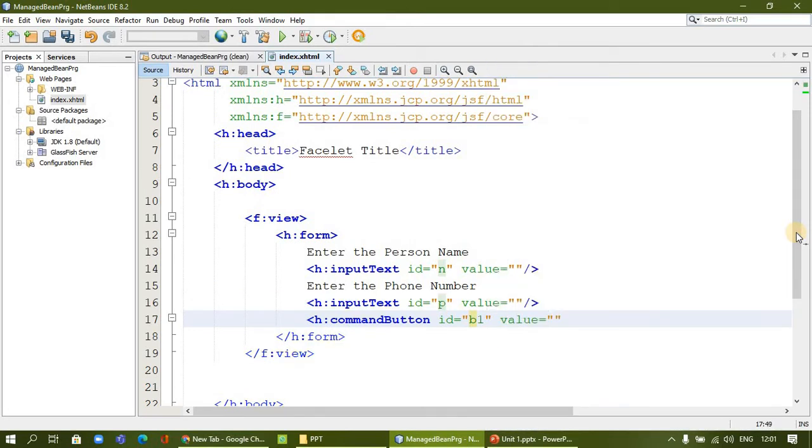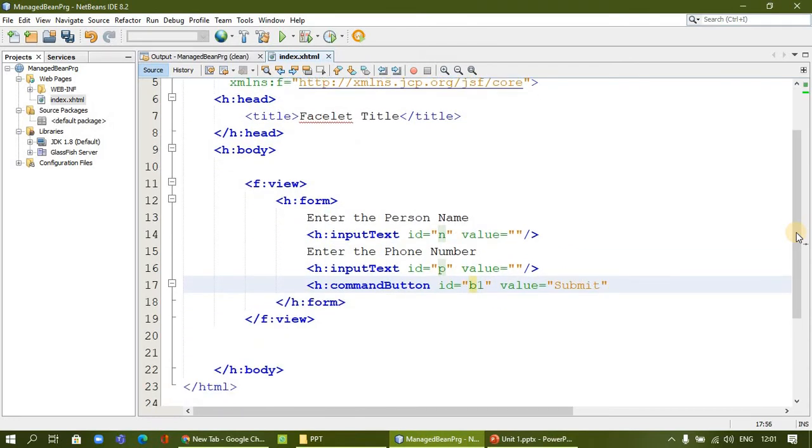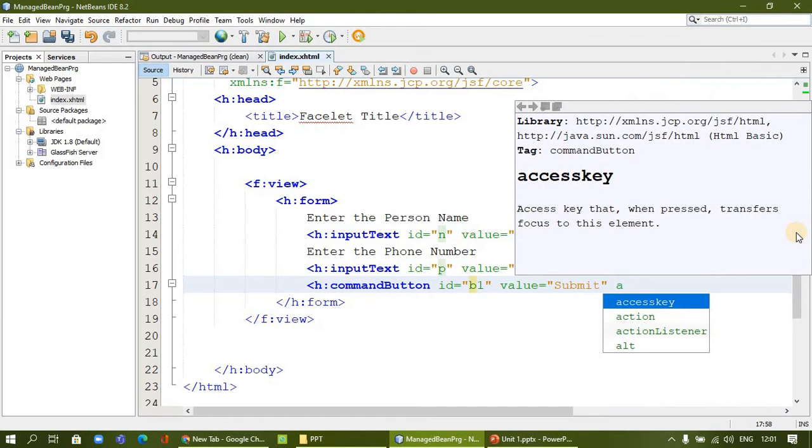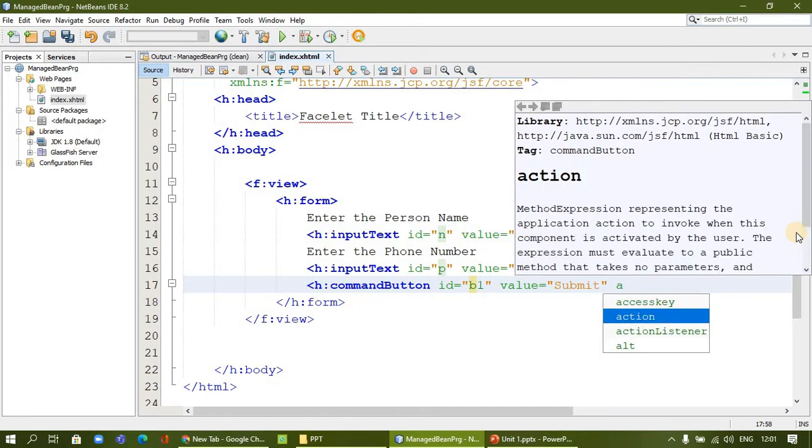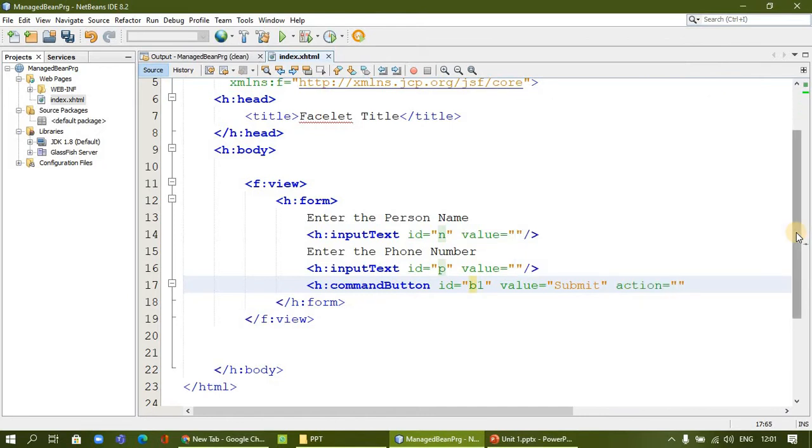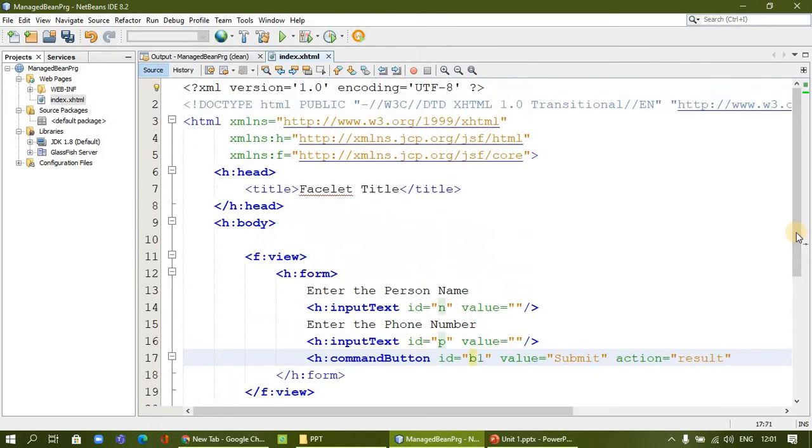So value is maybe submit or press or something, we can say submit, and what is the action you want to take? It's going to connect to the next page, or after proceeding the click on the button, what do you want to connect? I will prepare a new page, for example result. I am going to say result is my page where I am going to connect, and I have to create a new page, that is a result.